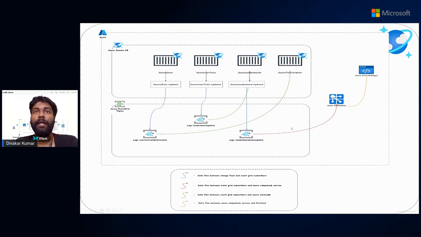So that is how the entire flow works. Now from this subscriber, it directly publishes the message to the web service, and then it publishes the events to the front-end application. So this is how the entire flow works within this application. And I think that's all I had for sharing.